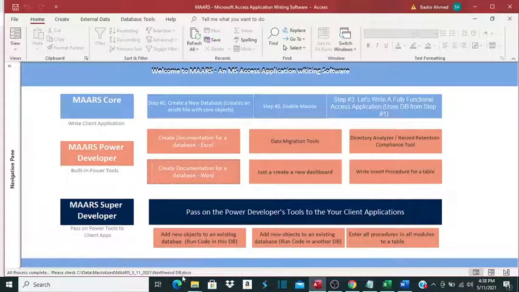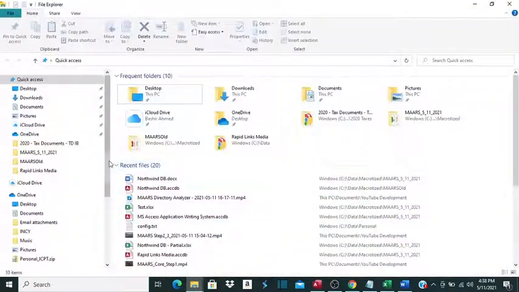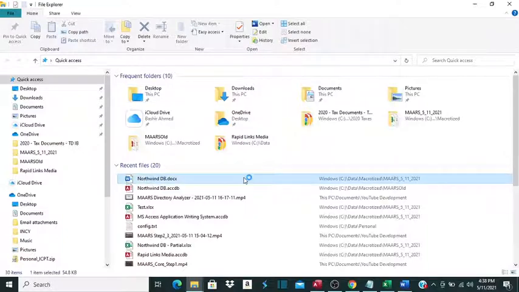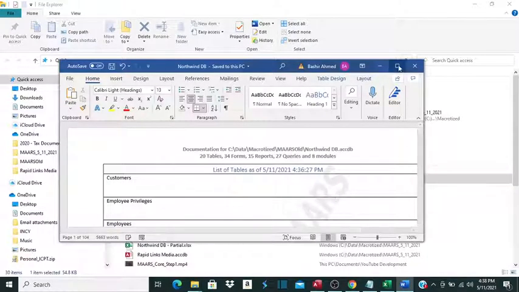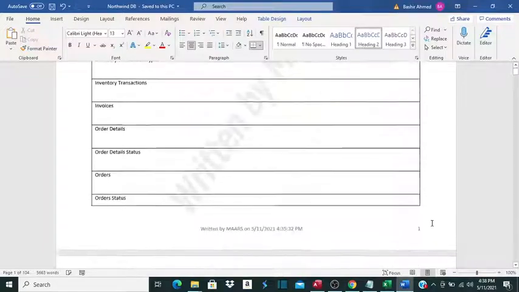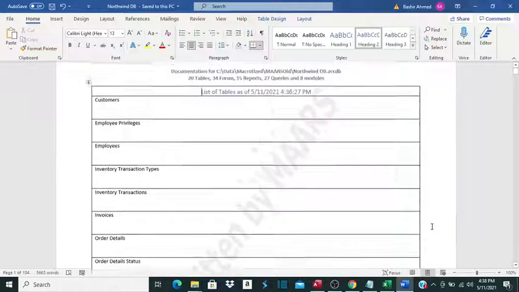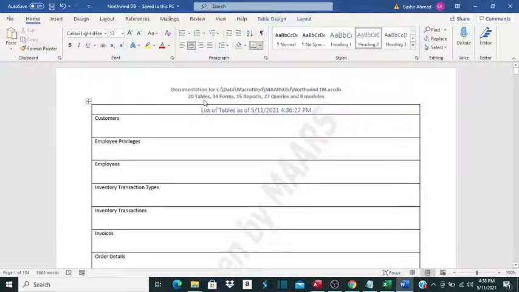Please check this file. So let's go check the file that we just created. This is the document that was created for me. If I open it, you can see it was written by MAARS. We put a little bookmark in the background so we know exactly who created it. If you look at it, it says there are 20 tables, 34 forms, 15 reports, and 27 queries in 8 modules. And this is a 104-page document.